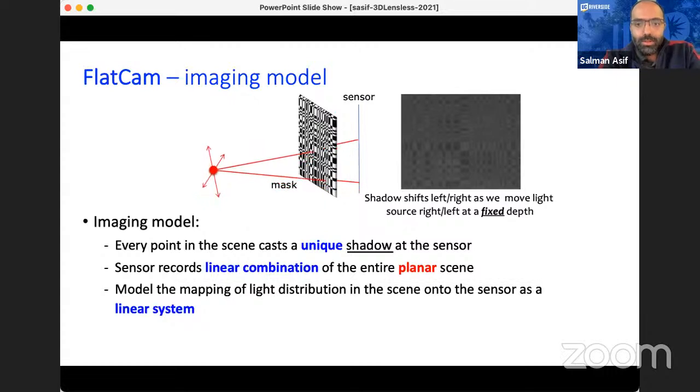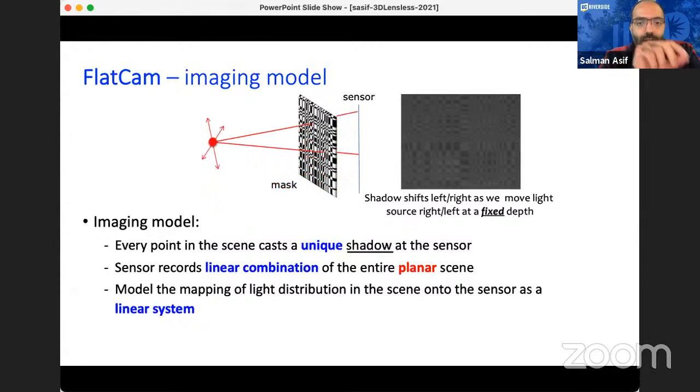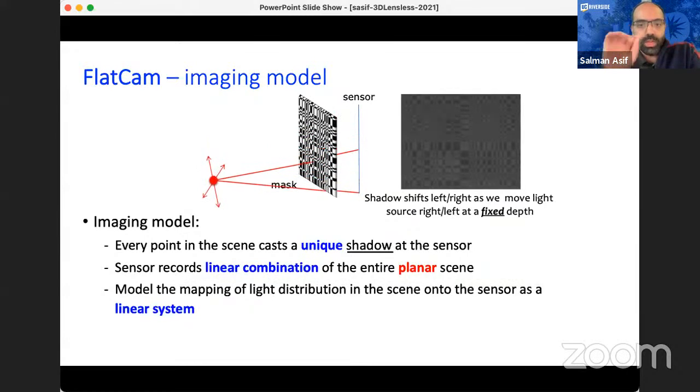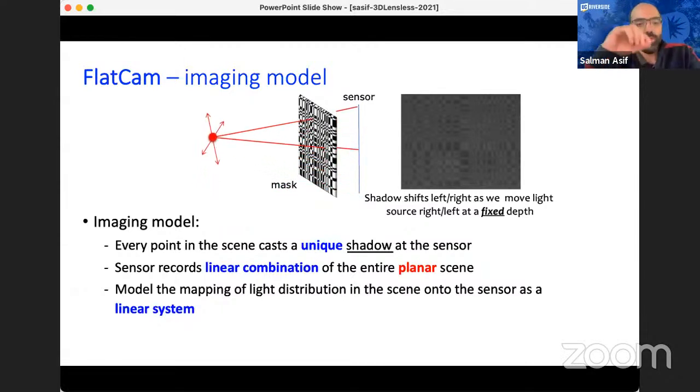Some kind of illustration of the main idea: why or how do we get an image from these mask-based measurements. What I'm showing here is a point source that is moving in the scene. The animation stopped for the left figure, I don't know why. But the idea is that if you have a single point source and a mask in front of the sensor, as you move the point source, the shadow of the mask changes.